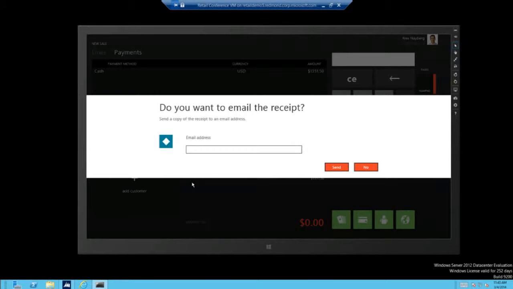Now, if I had a customer on the sale that had an email address already based on their preferences, we can automatically send them an email, or we can send an email and print. In this case, it's an anonymous customer, but I still have the opportunity to capture that email address if I wanted to.